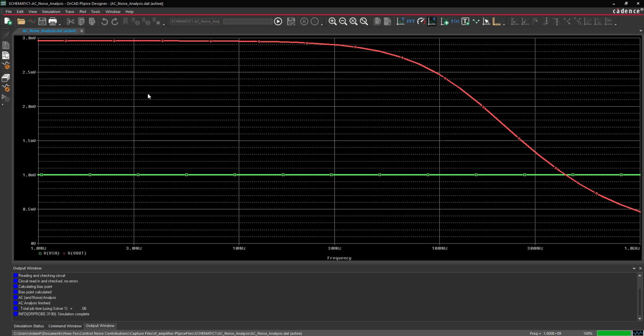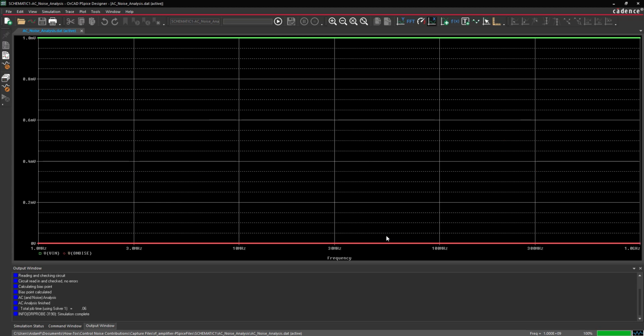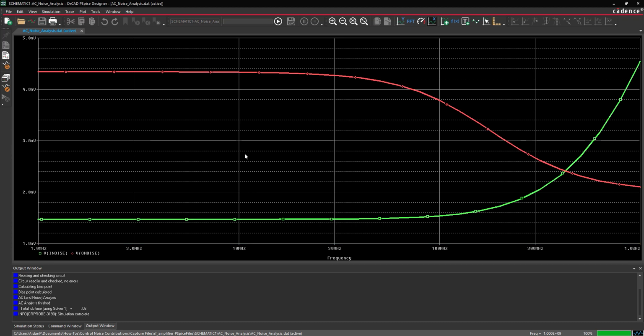View the simulation results. The signal output is plotted as a low-pass amplifier. Let's adjust the parameters to view the noise output. Double-click the trace name in the legend at the bottom of the plot to open the Modify Trace window. Select V(O) noise from the simulation output variables list and click OK. Now double-click VN to change the input trace. Select V(I) noise from the simulation output variables list and click OK. View the plot. The input noise amplitude rises at higher frequencies, and the output noise curve looks about the same as the output signal curve.